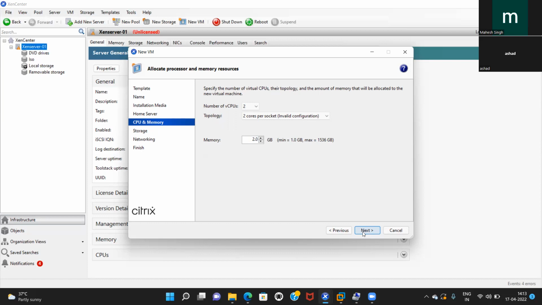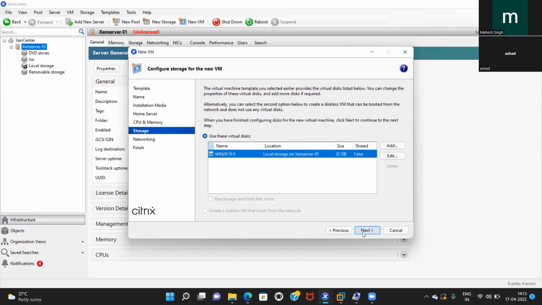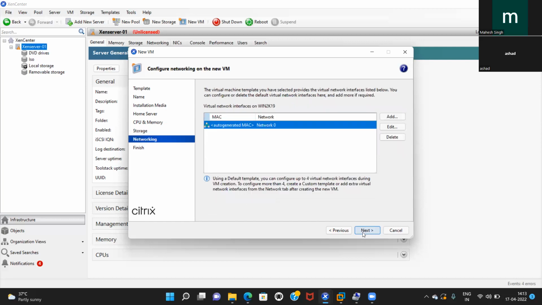Now click on that topology. Just click on the drop down menu. As we are getting invalid configuration, select the first option, 2 sockets with 1 per socket. Okay, simply click on next. Storage will be our local storage. That is fine. It will use 32 GB from the local storage. Click on next. Networking is fine. Simply click on next.